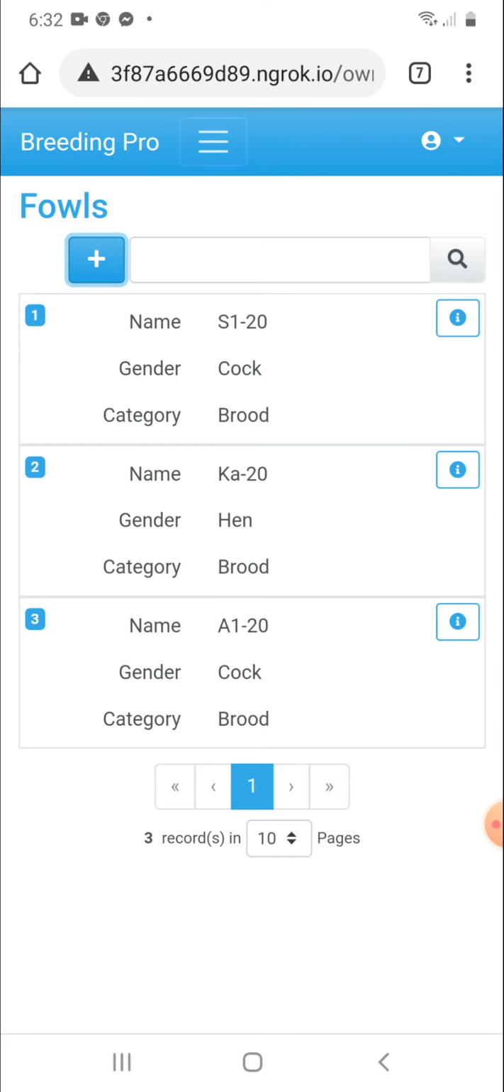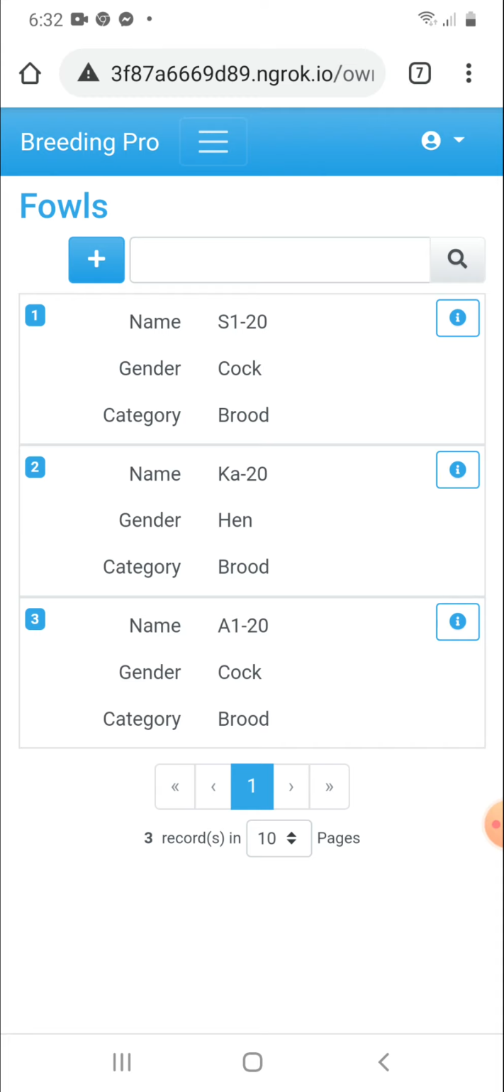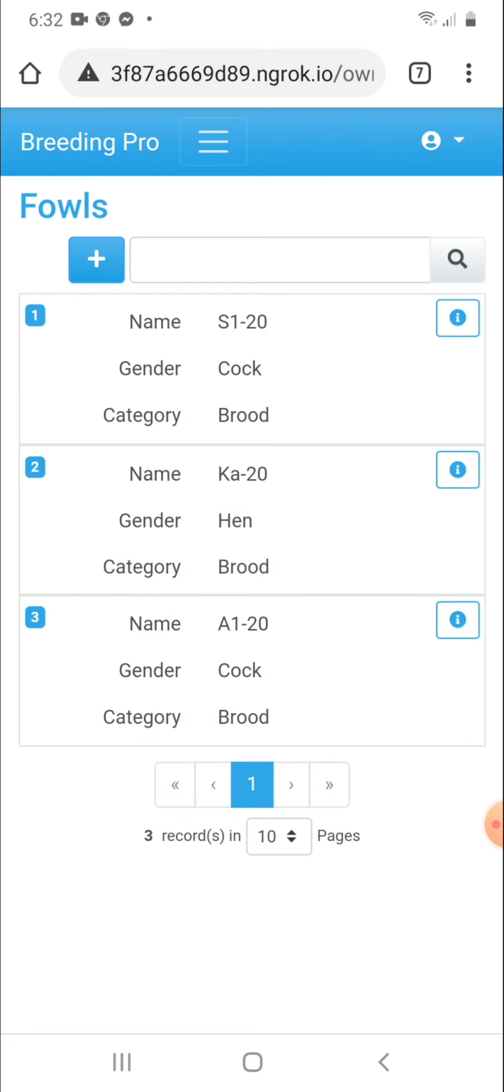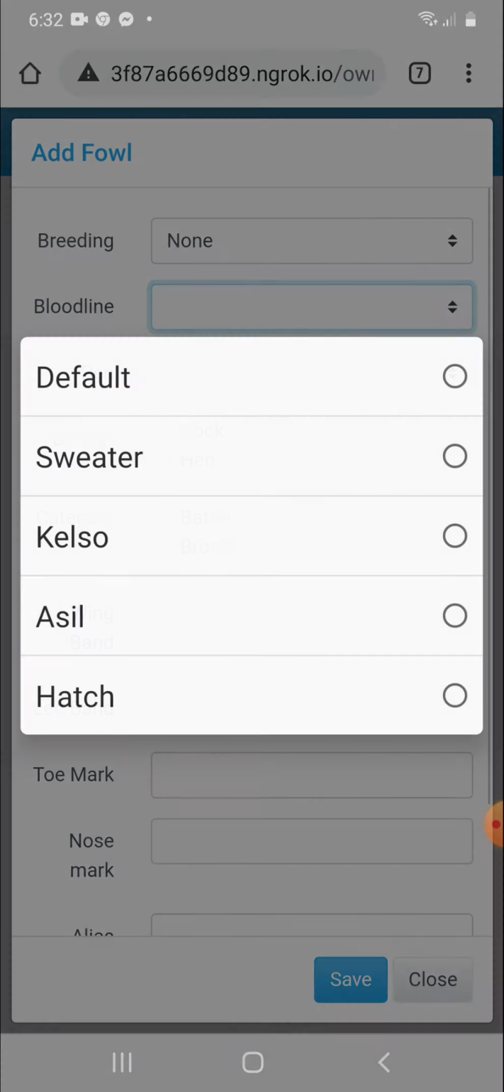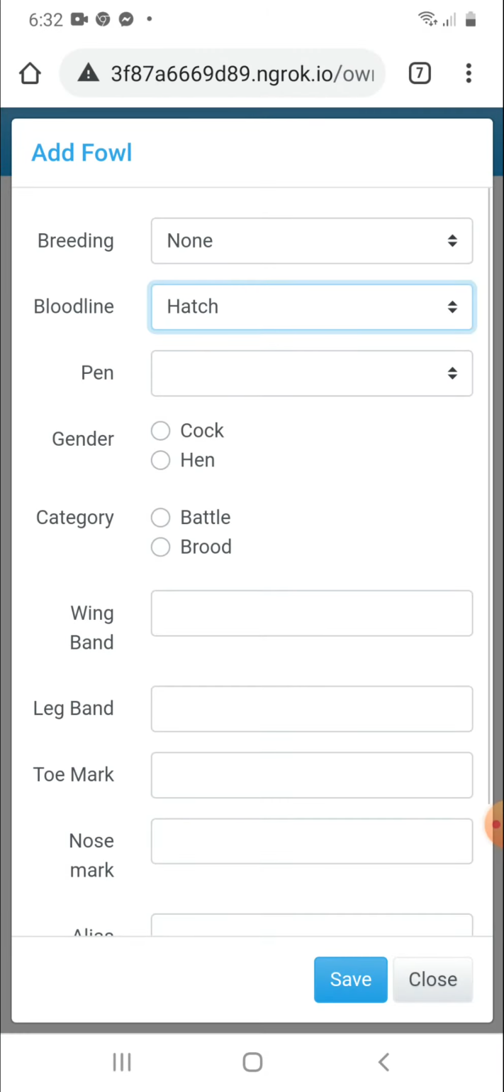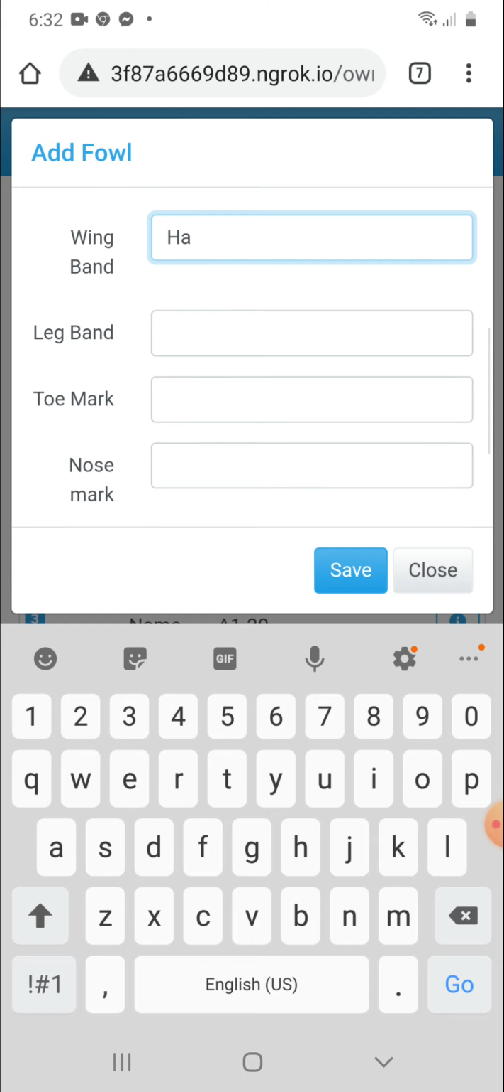So we have here S1, a male Sweater; KA, a female Kelso; and A1, an Asil male. We're going to add the Hatch bloodline, a Hatch hen. It's just a naming convention. I'm using the first letter of the bloodline, and A means hen, 1 means cock.